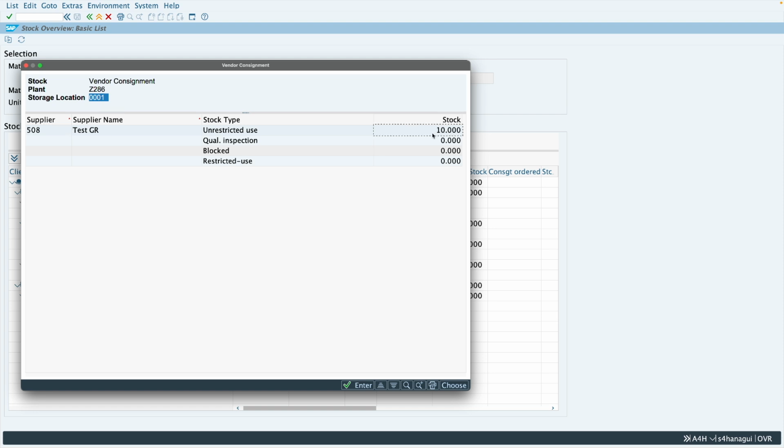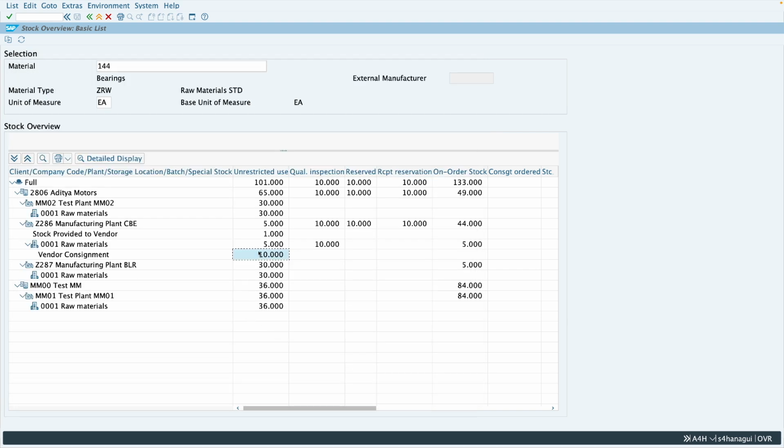And if you have received material under the consignment stock with multiple suppliers, then all those suppliers will be shown here in this particular screen, and all those stocks will get added and will be shown in this particular cell. So whenever you see these kind of special indicators mentioned here, you have to go to this particular cell and double click, and then you have to see under which special stock identifier you have this stock available. So this is all about the MMBE transaction, how you can see everything on this MMBE screen.